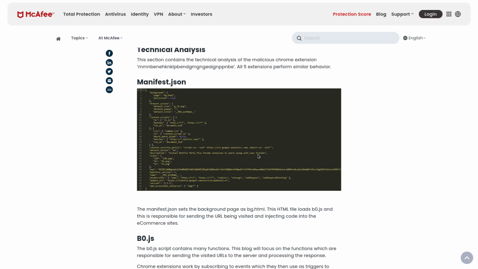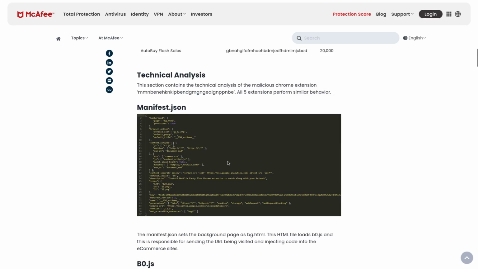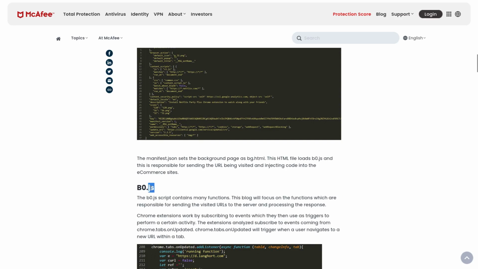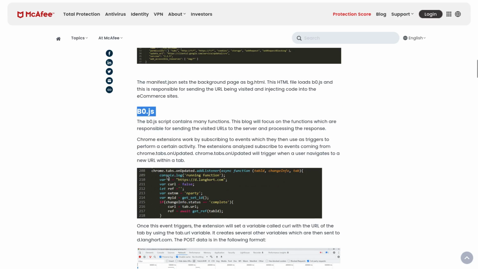So the manifest.json sets the background page to bg.html, which loads up b0.js, which is responsible for sending the URL that you want to visit to your browser and then injecting an affiliate code into it if the developer of this extension happens to have an affiliate code for the site that you're visiting. So it does URL injection.